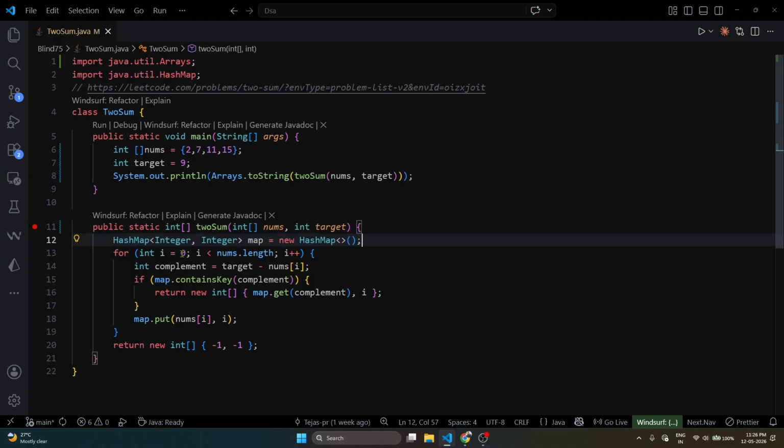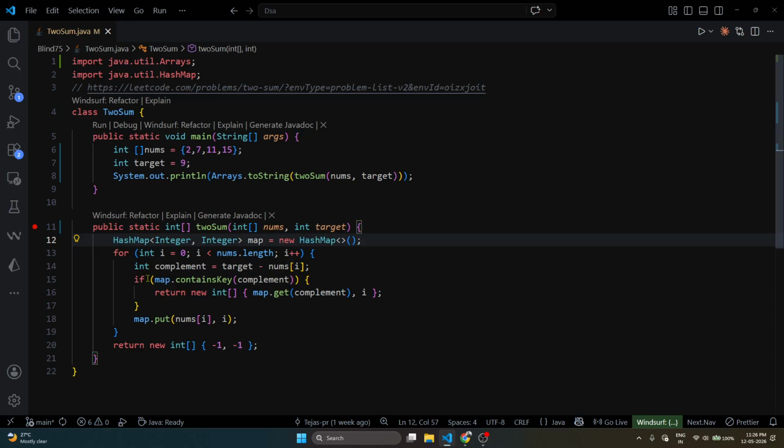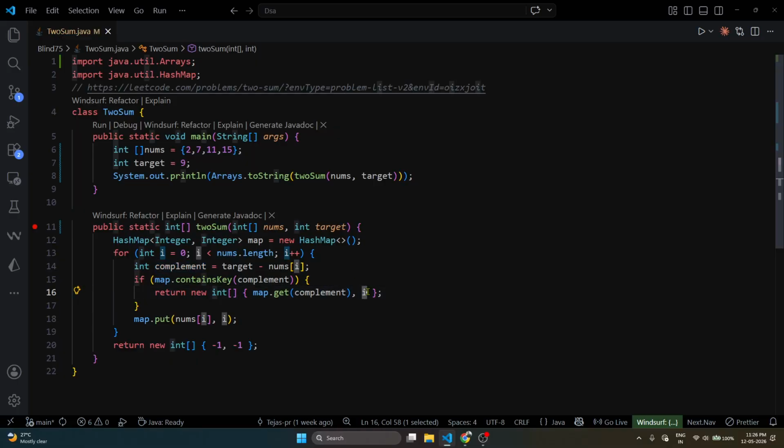In the next iteration, i will become 1, so nums of 1 will be 7. So target minus 7, meaning 9 minus 7, right? 9 minus 7 is 2. Is 2 already in the map? Yes, it is already in the map. So we will get that element and its index by using the get method, and we already know that we are at the 7, right? We know the index of this 7, which is i. We will return from that function and exit. Basically, when you find the target, you will directly exit.